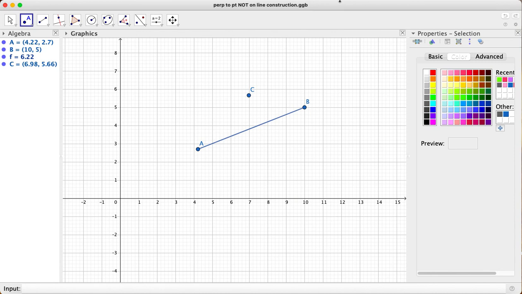Okay, now we're going to construct a segment perpendicular to a segment AB with the point not on the line. This is very similar to when the point is on the line, as you will see. So first, I drew it and I made it kind of wonky. I thought, well, geez, I'm always doing this horizontal and vertical stuff. Let's make it a little oblique.